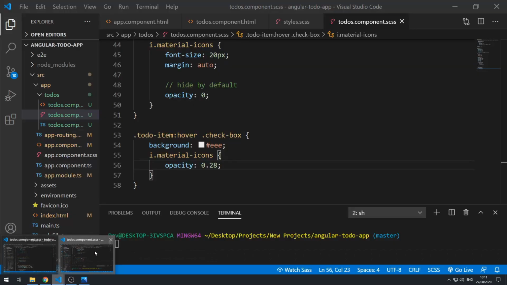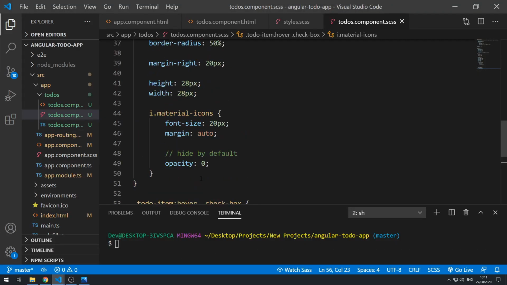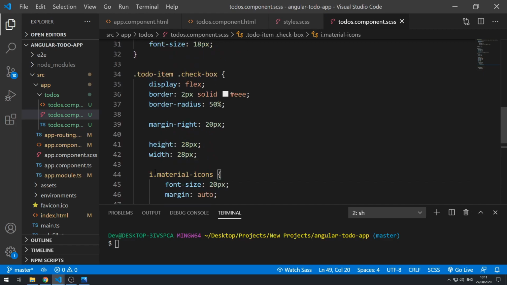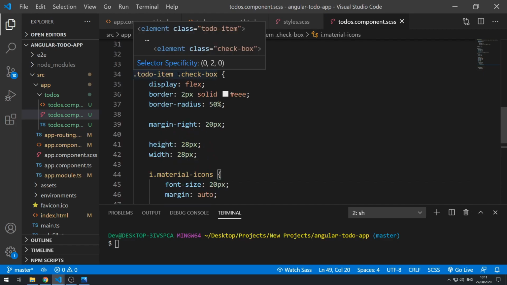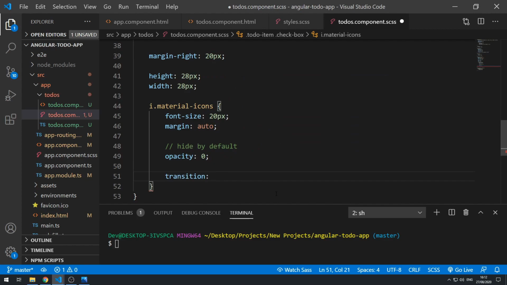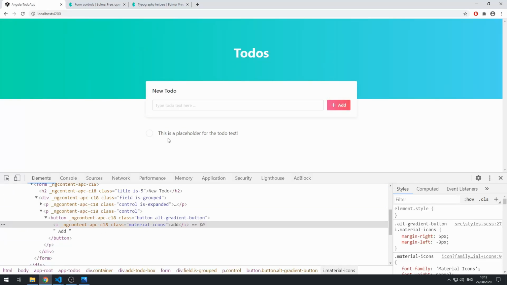Let's go back to our code, and let's go to this section of code here, when we are targeting the icon in the to-do item .checkbox. Okay, so let's go down here and let's set a transition on the opacity. Let's set 0.2 seconds. Let's save that and let's go back to the application and hover over this. Okay, so now there is a transition on the check mark icon.